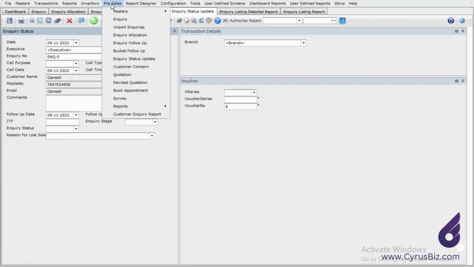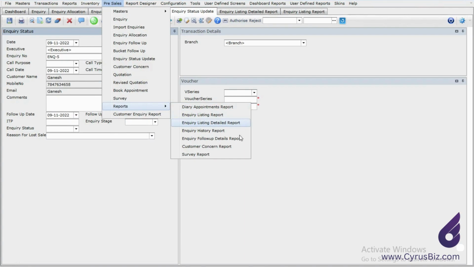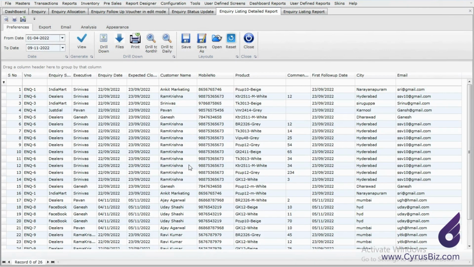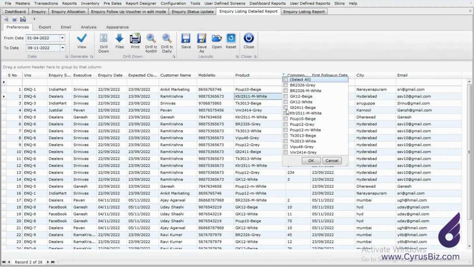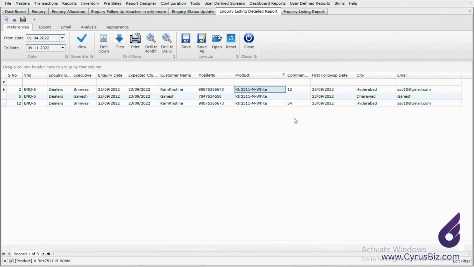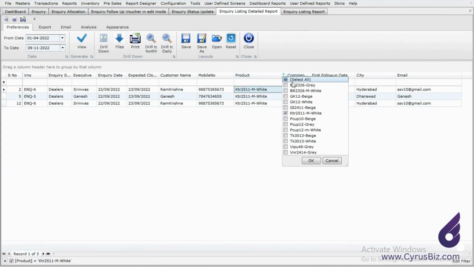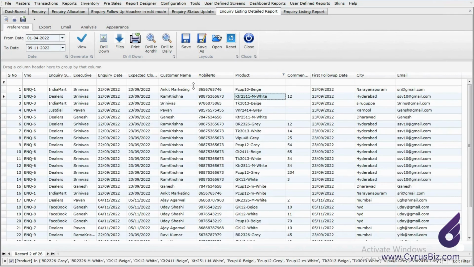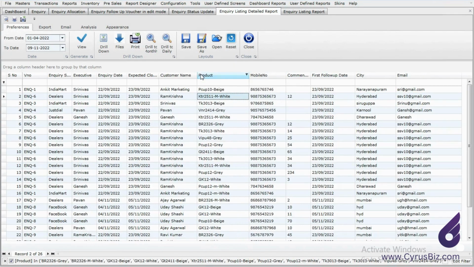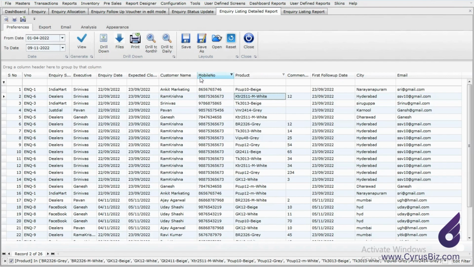There are reports for all the transactions that we have entered. The inquiry listing detailed report contains the products that have been inquired. We can also do filtering in the reports. We can also rearrange in the reports.